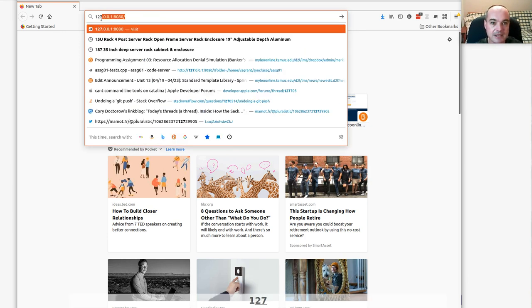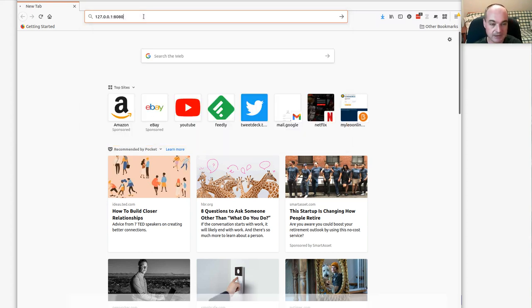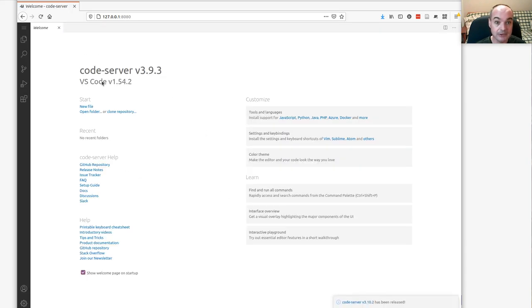and go to 127.0.0.1:8080, so the colon 8080 is the port number, right? And again, this should be being forwarded. If your DevBox is running, this should be being forwarded from your virtual machine to your host machine, right? So if everything's good, when you go to that in a browser, you'll see the code server. And in a later video, I'll talk a little bit more about using the code server, but it should be up and running, all right?